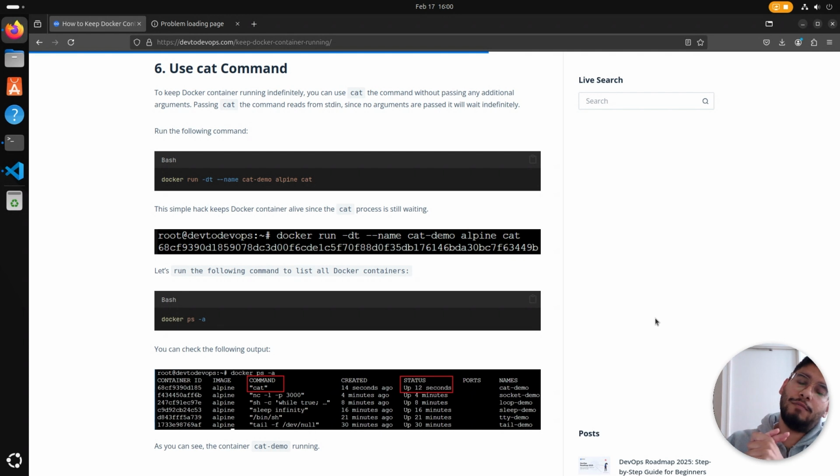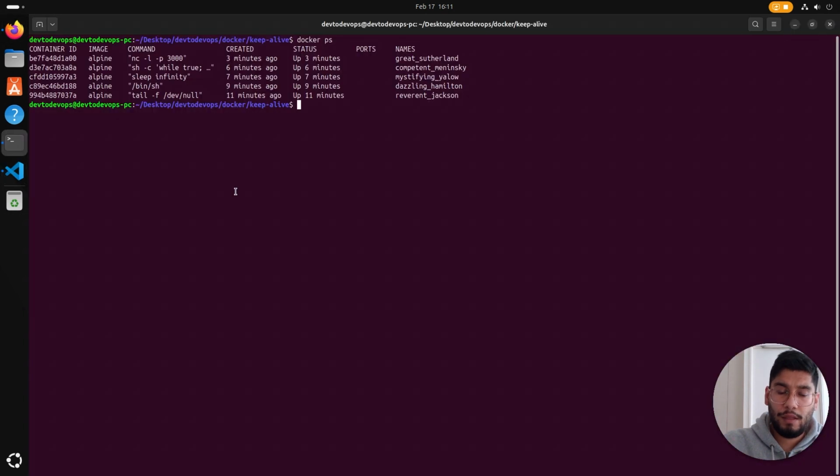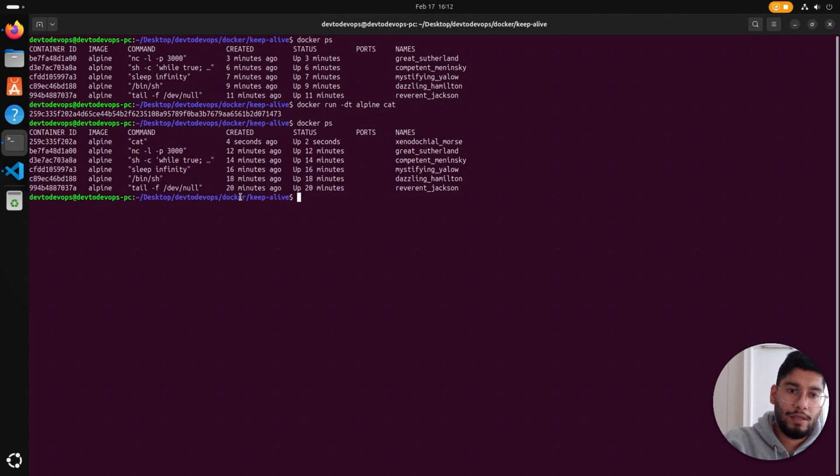Okay, now let's talk about method number six, which is using the cat command. Let's do the demo to understand this command as well. Run this. Okay, now let's verify. We have 259, which is running with cat. If we do docker ps, then docker exec -it 259 sh and do ps aux, you will see the cat command is running as the primary process, and that way the container will keep running.